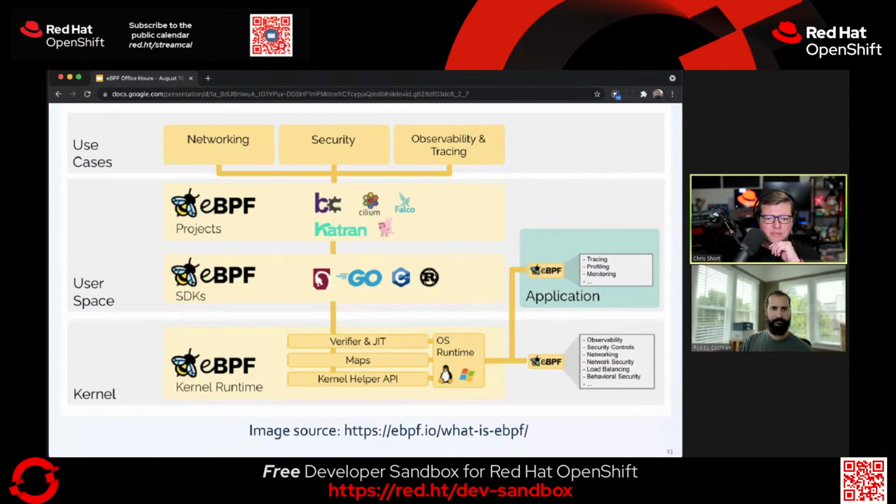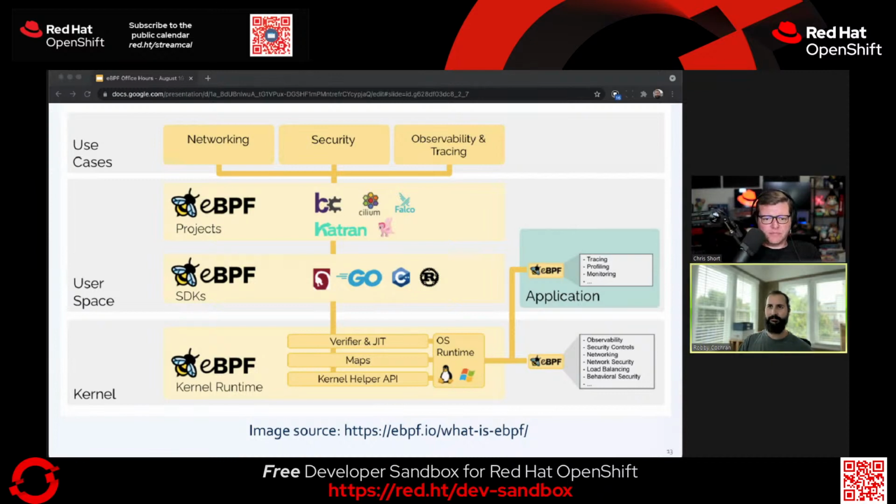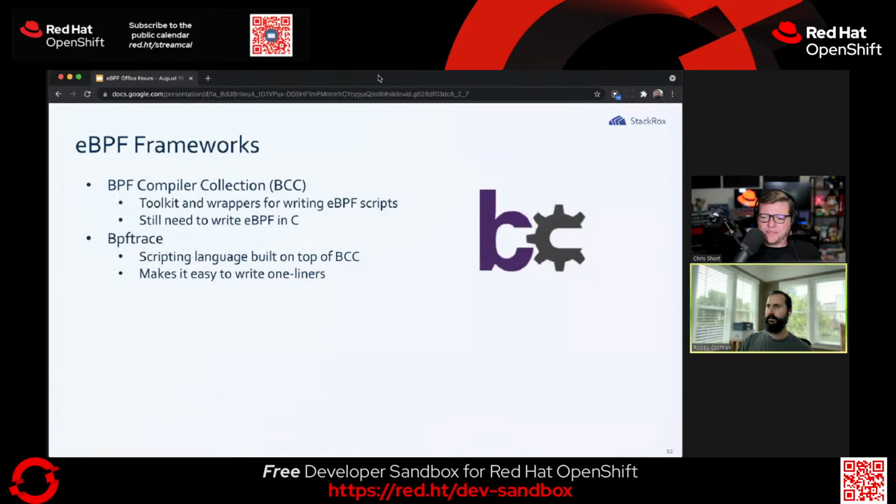Yeah. So is IOVisor BCC the right repo to get these from? Yeah. Okay, cool. I'll drop that in chat, folks. The BCC compiler collection, or BPF compiler collection, is what these are: toolkits and wrappers for writing eBPF scripts. You still need to write in kind of a pseudo C, and then the BPF trace programs, which I showed you guys, are built on top of that. Cool.